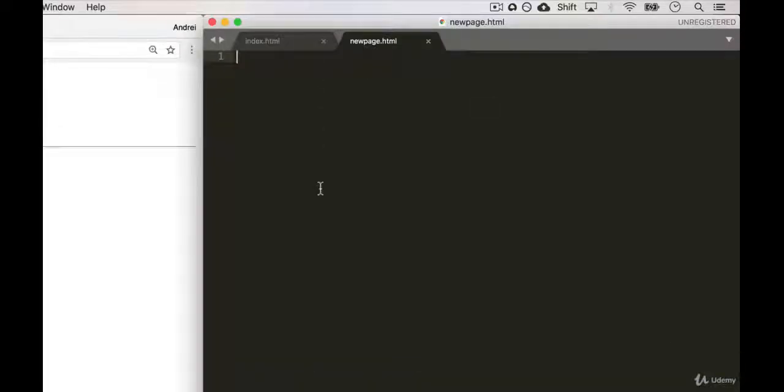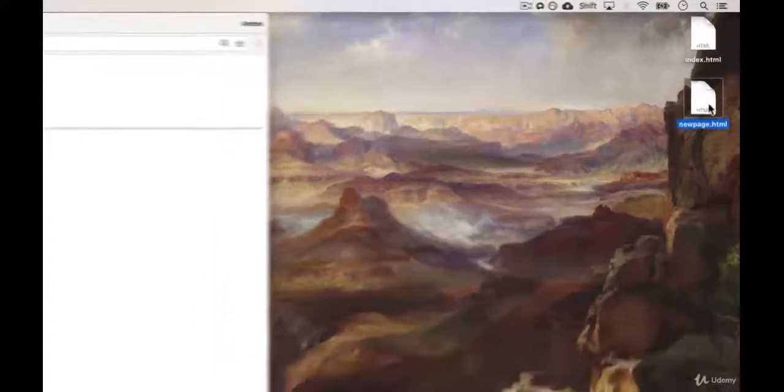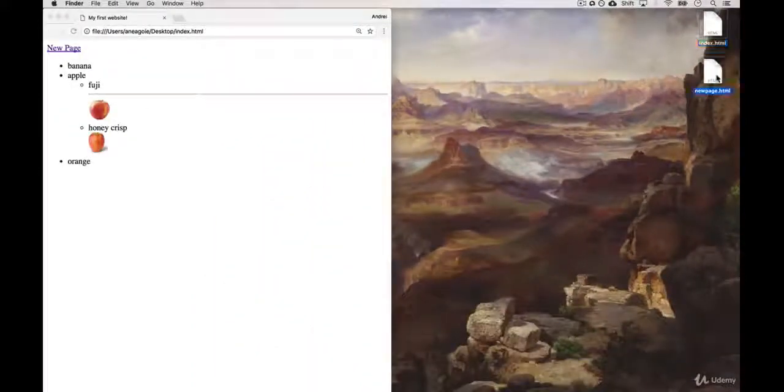So again, I can type in that short command, HTML and tab that comes with Sublime Text. And let's do the title, new page, and the body, we can just do a header that says, this is the new page. If I save this, great. We have a new page. And if I go to my desktop here, you see that I have new page and index.html. So how do we link these two together?